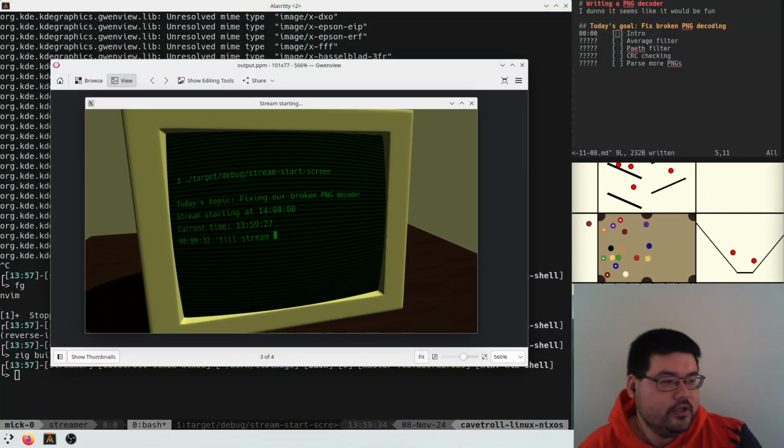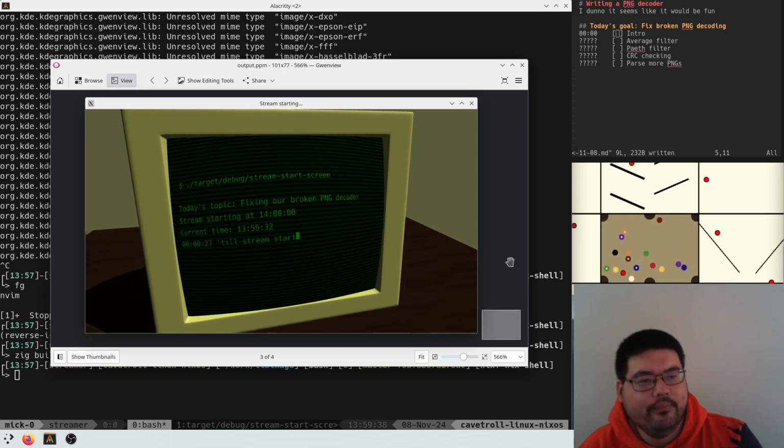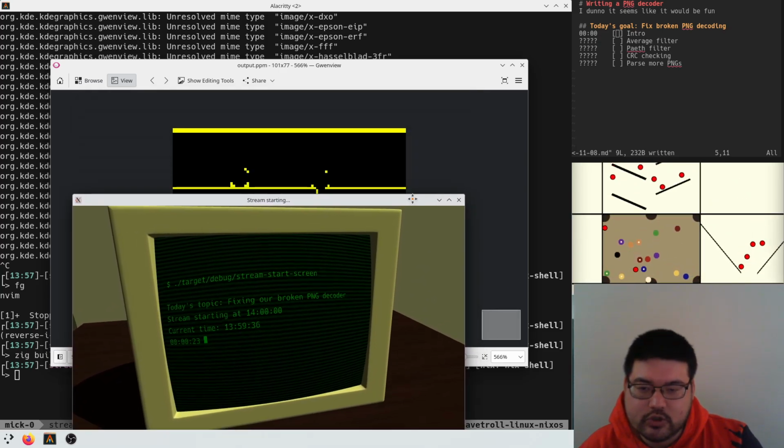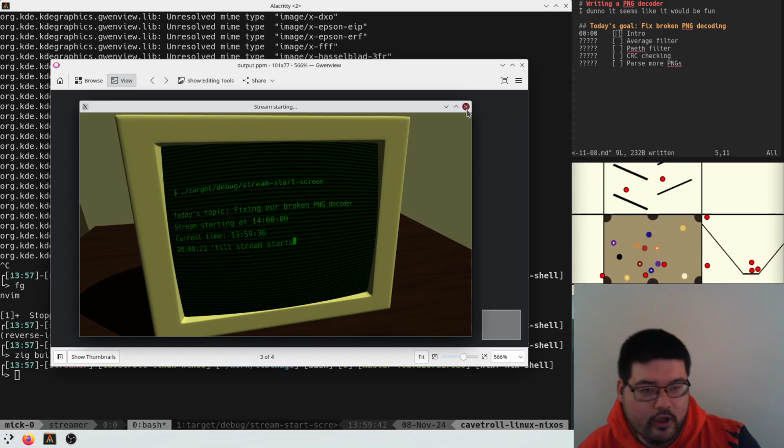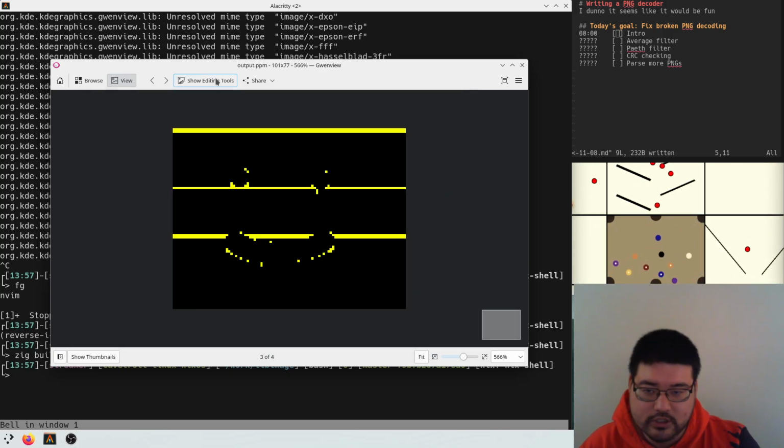Welcome back. Today we are working on our PNG decoder. And today's topic is just trying to make it not suck. So context is we thought it would be fun to write a PNG decoder.